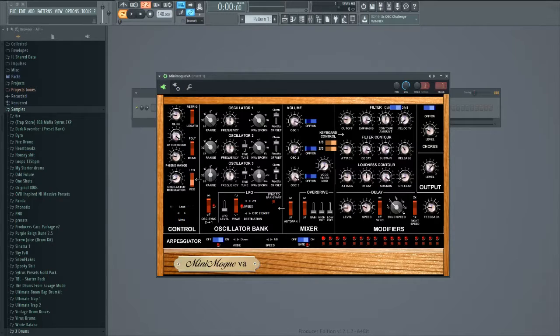Moog is a type of synthesizer that has been used for as long as hip hop has been a thing. I'm pretty sure it was made late 70s, early 80s, but I can think of many examples where this has been used. One of the more recent examples is that biting sound in T-shirt by Migos. I can pull up a preset from Mini Moog VA, a free plugin, I should say. Moog has a very specific sound where it has this bite to it.